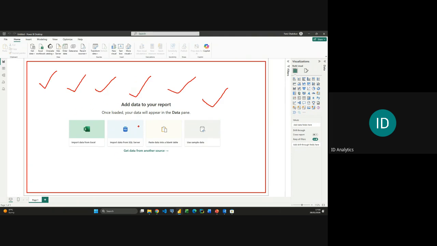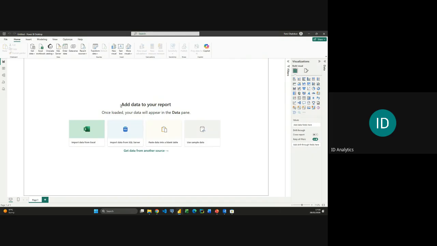And now you notice something, that there's an information here that says that we need to add data to our report. So if we do not have data, we cannot do anything yet. So it's asking us to get the data first, which we'll come back to in a moment.